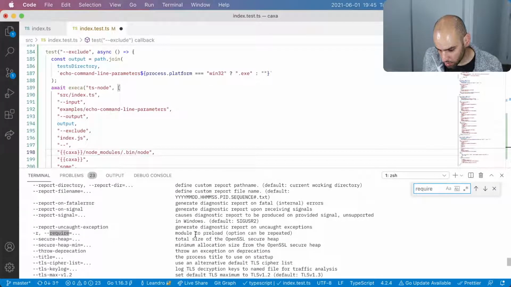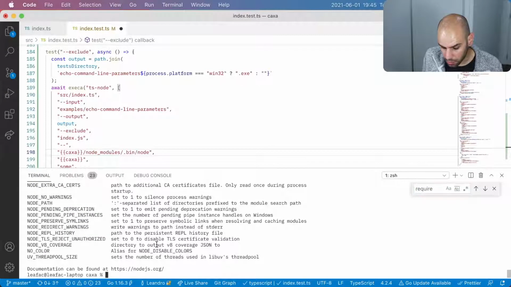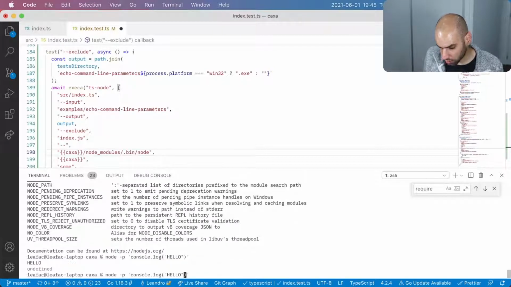Yes, the module to preload option can be repeated. The problem is that I don't have a way to name the require. So I can say node -p and then say something like console log hello. I don't even actually need the console log. I can just say hello.